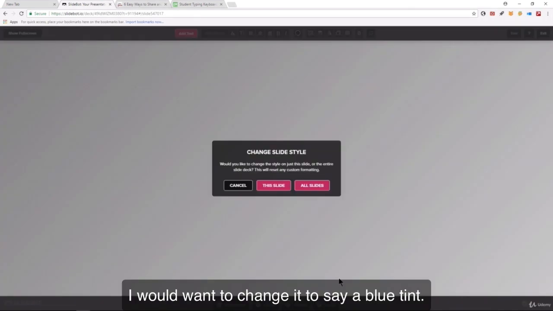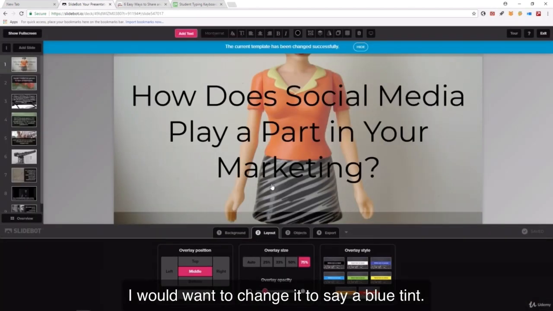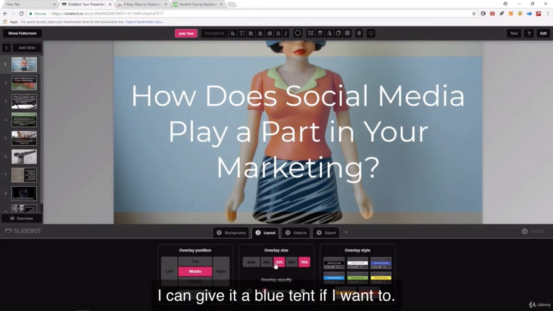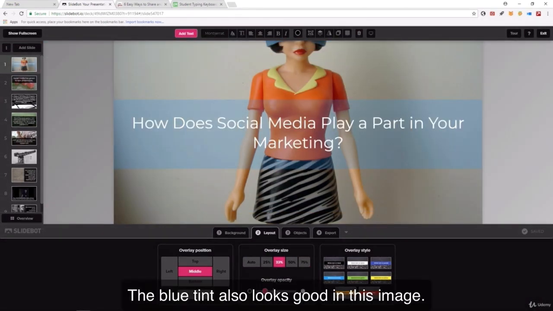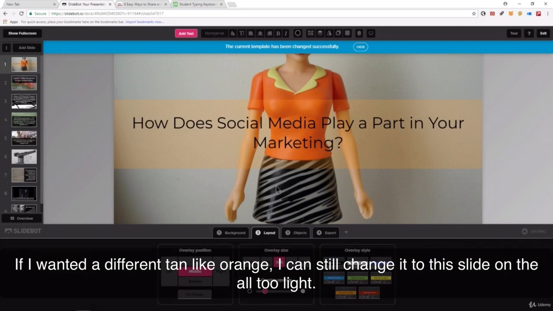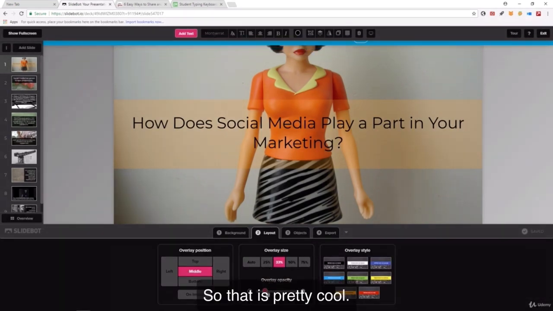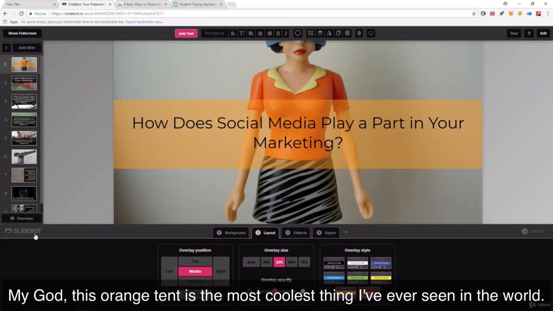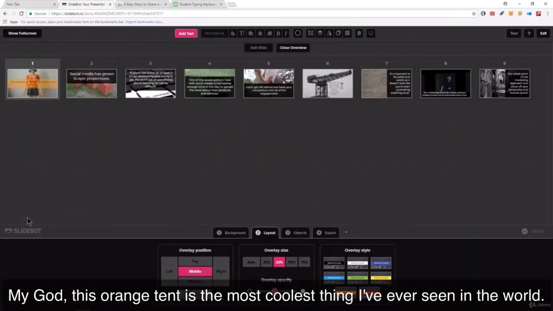Now if I would want to change it to, say, a blue tint, I can give it a blue tint if I want to, right? The blue tint also looks good in this image. If I wanted a different tint like orange, I can still change it for this slide only or all slides. So that is pretty cool. This also looks very good. My god, this orange tint is the coolest thing I've ever seen in the world, right?